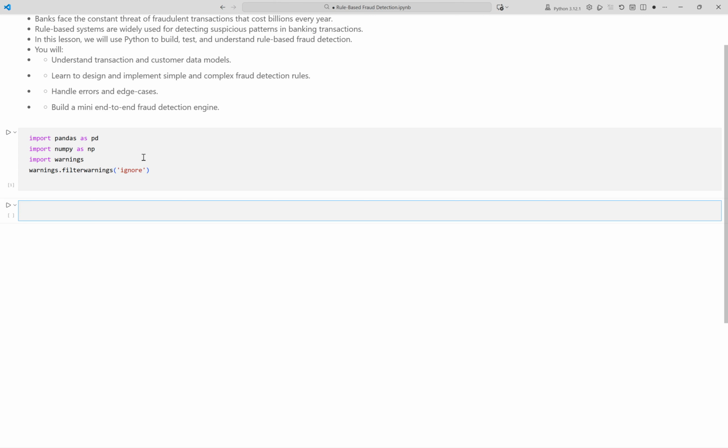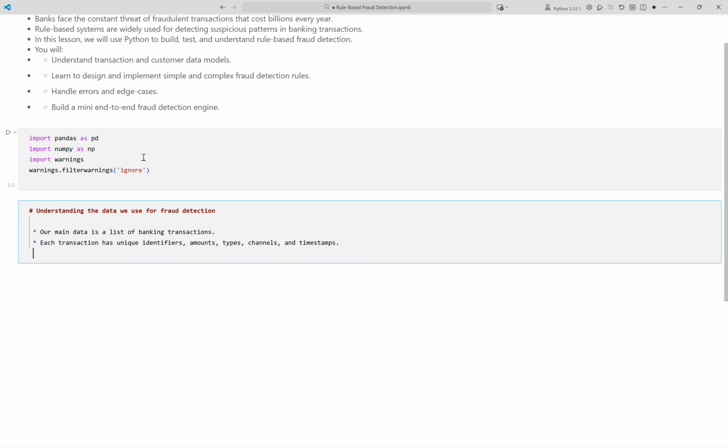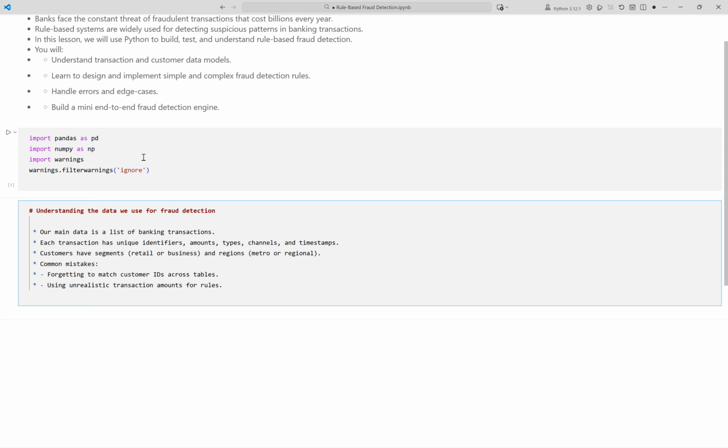Understanding the data we use for fraud detection. Our main data is a list of banking transactions. Each transaction has unique identifiers, amounts, types, channels, and timestamps. Customers have segments, retail or business, and regions, metro or regional. Common mistakes: forgetting to match customer IDs across tables, using unrealistic transaction amounts for rules, and ignoring the channel or time when designing rules.